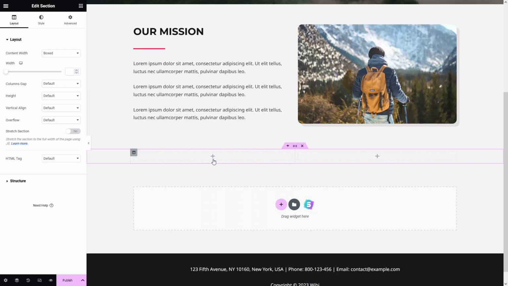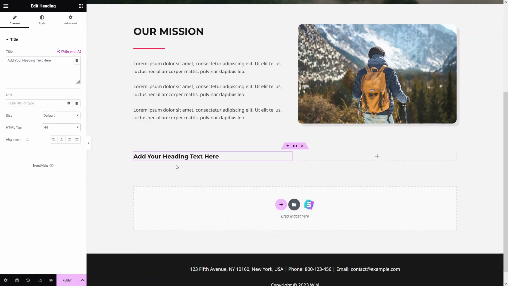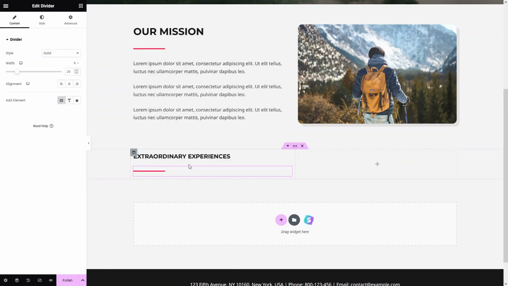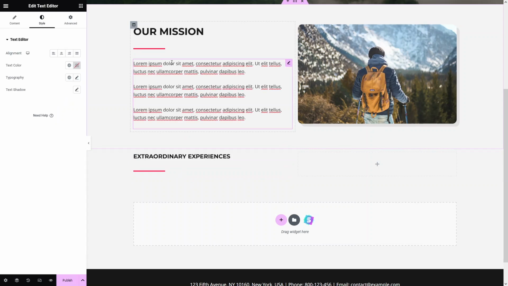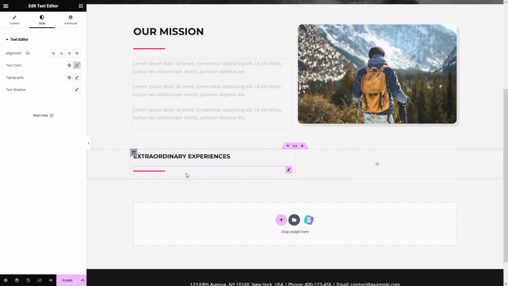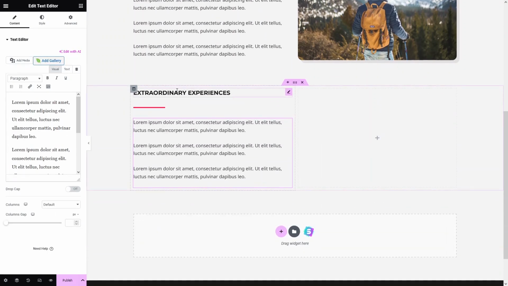All right, so let's click here and add the heading. It would be H4, and the heading would be extraordinary experiences. Now I have to add this, so let's copy this and put it here. I would also like to copy this paragraph, so let's copy this again and put it here. All right, so we have our extraordinary experiences.